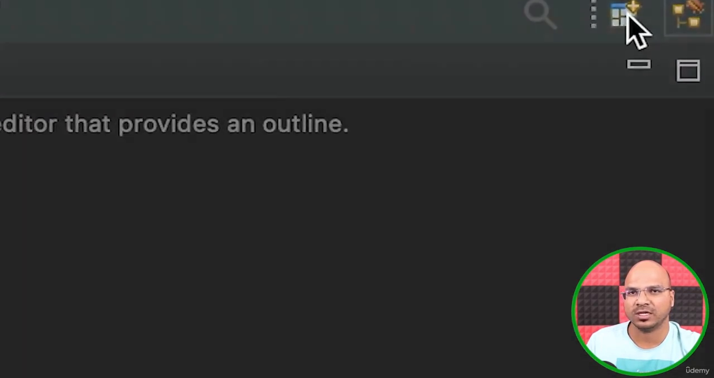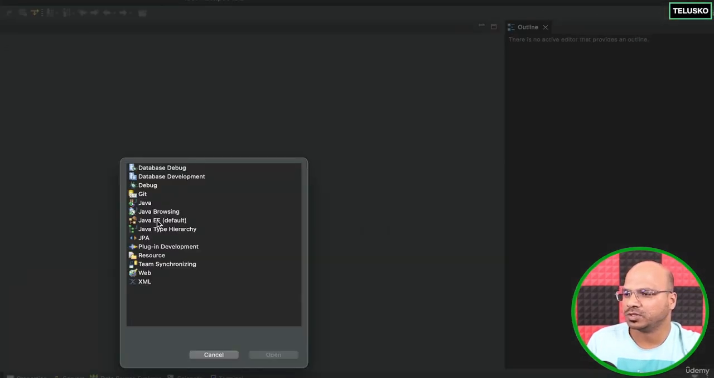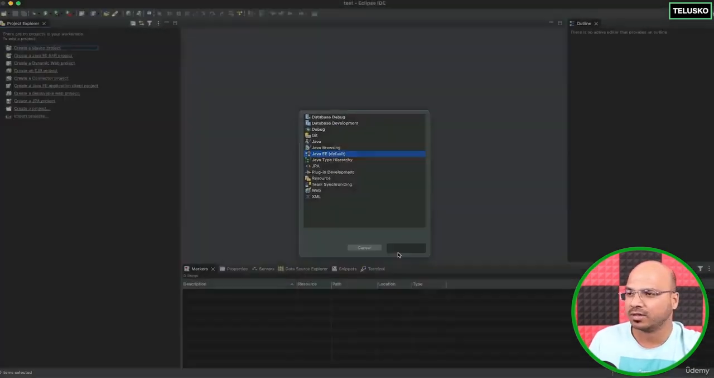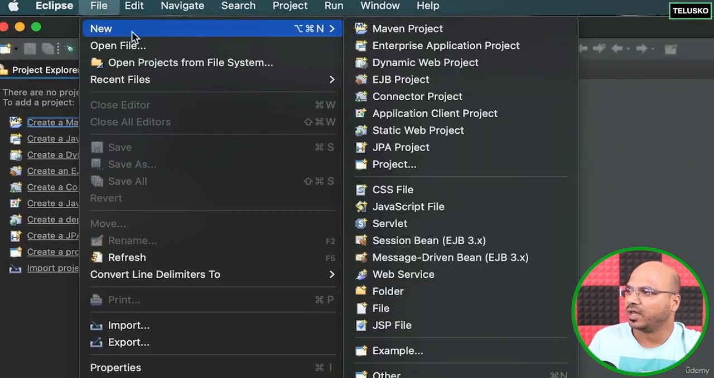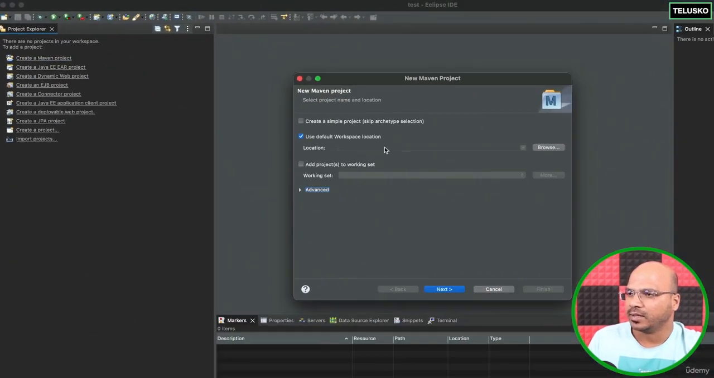So if you can click here, you have to choose a perspective here. So you can see I'm in Java EE, which is the default. Make sure that you are there. And then you can just go to File, click on New, Maven project. And this is what I was talking about.